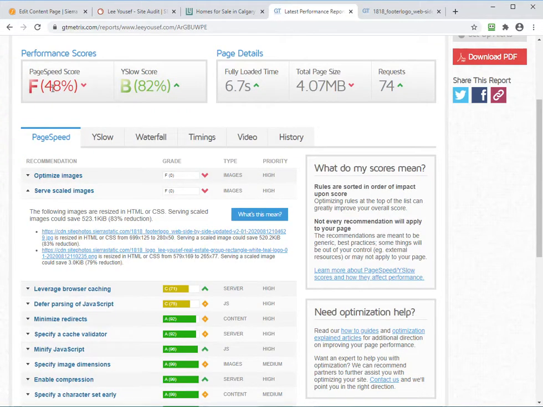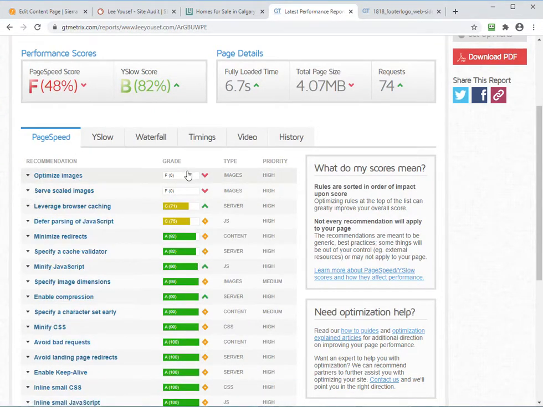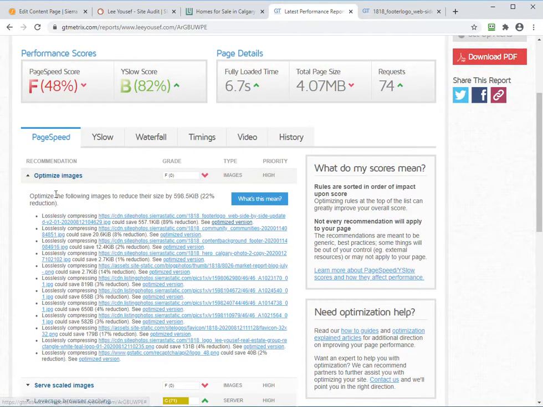The F score is based on optimizing images and serve scaled images. So if you click on the optimize images button, this drop down will appear. Then you can see where the image is being delivered from. And a lot of the images, unfortunately, most of them are pretty good. Like if you're looking at the reduction size at 2%, 1%, 17%, so the ones I would go after would be obviously the top one, where it is almost 89% optimization reduction. So a cheaty way to do this would be just to click on optimized version.